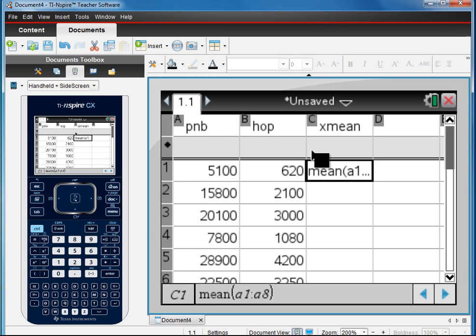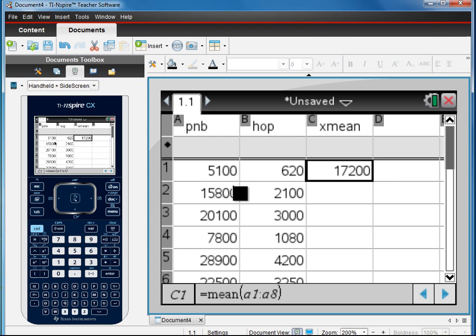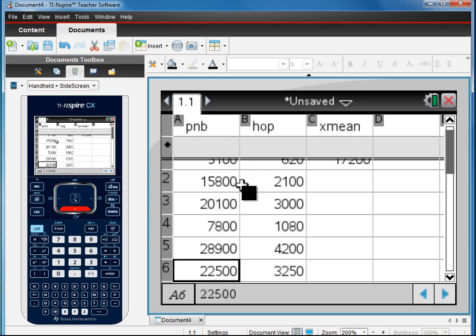And now I forgot one thing, very important. It has to be equal to. So the mean of all these 8 X values is 7,200.